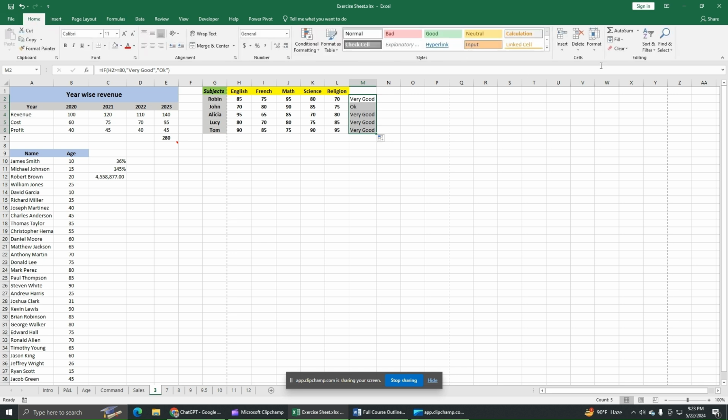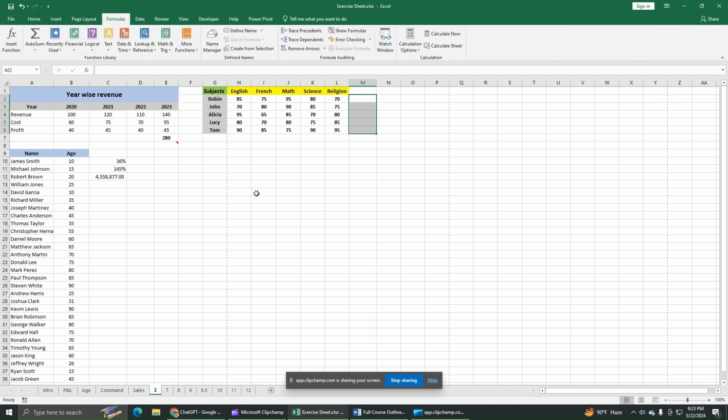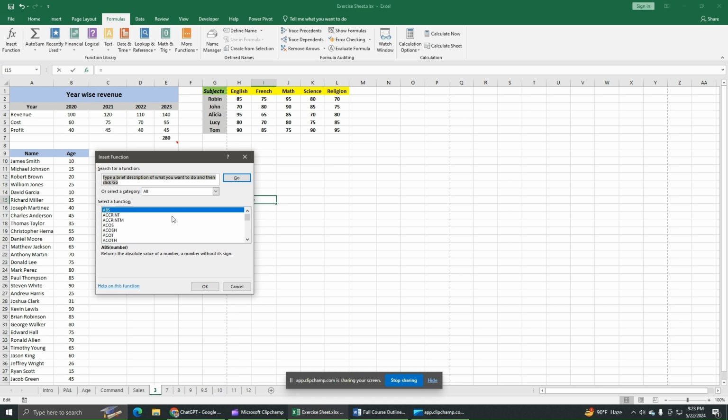I am removing this. In this function dialog, if you click All, you will get all the categories. But if you select any particular category, then you can see all the functions under that category. You can see financial, date and time related functions, and statistical functions. By double clicking or selecting and clicking OK, you can use that function by giving the values.